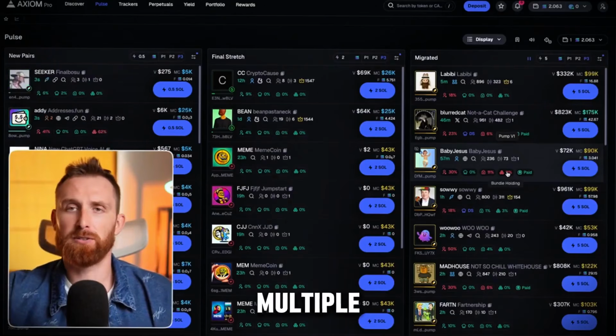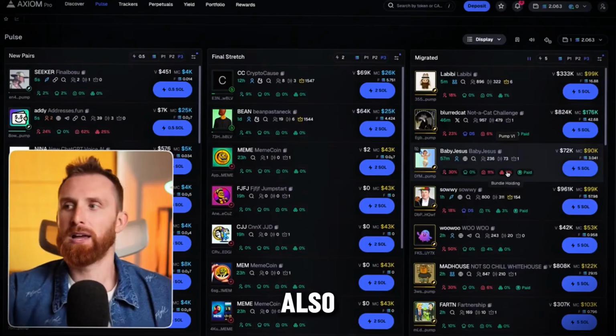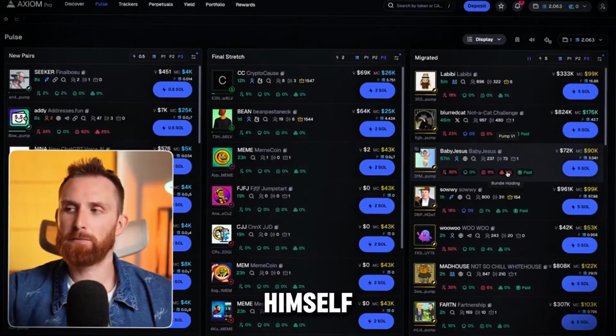And lastly, you can see they also paid for the DEX. And the last thing, we have the volume and also the market cap of the token.